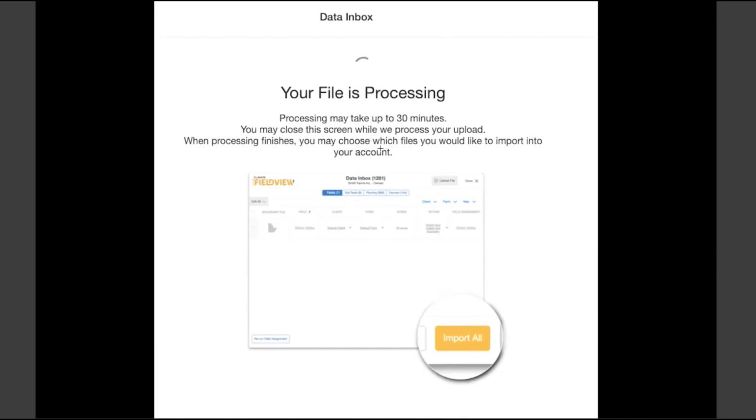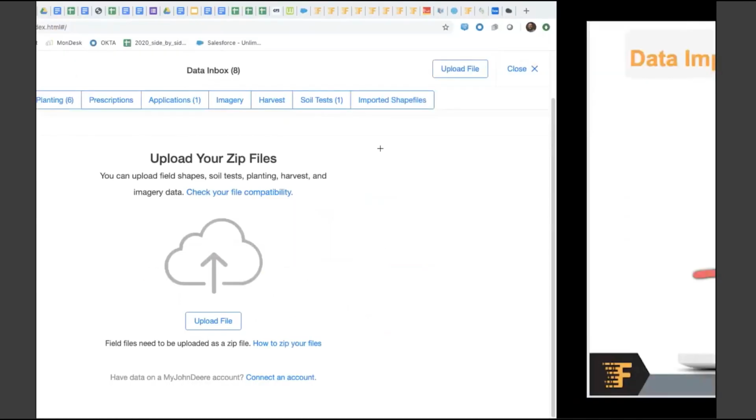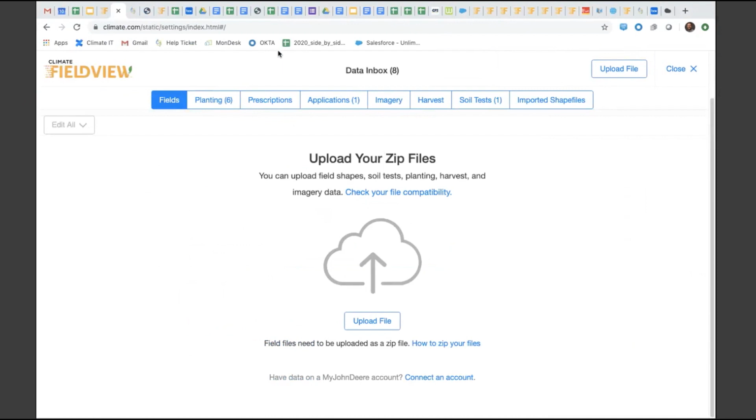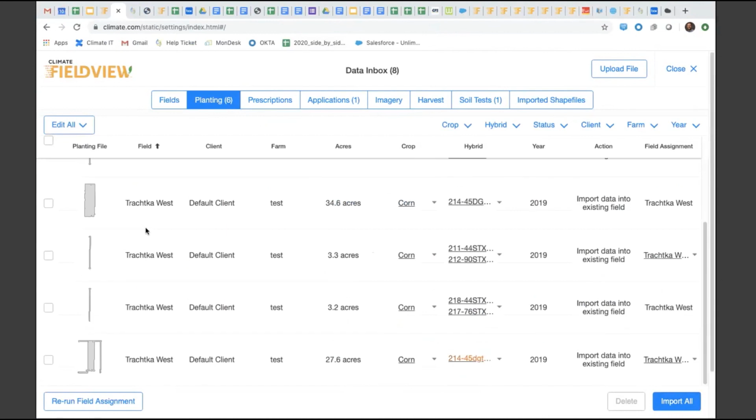Okay, so once that file is done processing, you'll get a green success banner up at the top here that says the file is successfully processed. And you'll notice, depending on what type of data you pulled in, you'll see a number next to, in this case, planting data. So I uploaded 6 files, 6 individual planting files. And if you click on the planting tab, you can see those 6 files listed.